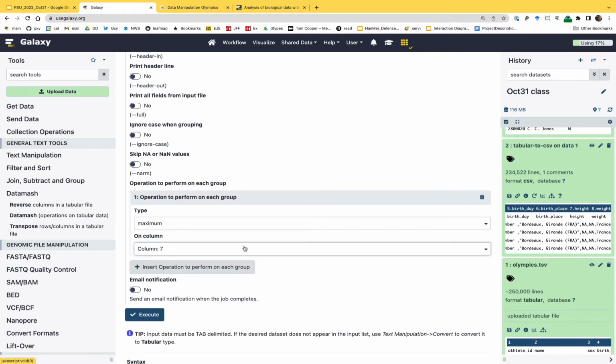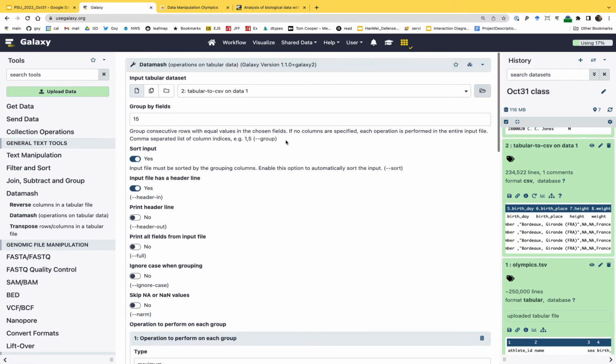And you can add more. You can group on, for example, it's probably unfair to group them by height without grouping them by sex, because on average, males will be taller, but let's just mesh them together in one group at this point. So what this tool will do, it will look at column 15, find all the unique values, then for each set of unique values, compute the maximum height.